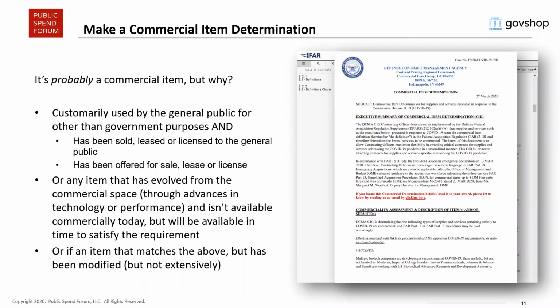And that's key, because obviously we don't have time to be going through a Part 15 source selection on this stuff. We need to get items and services in place as quickly as possible. DCMA also did something interesting, which resulted in a DFARS deviation recently, which was to say, if you were doing a procurement with a non-traditional defense contractor, then that should also be considered commercial for pricing purposes.